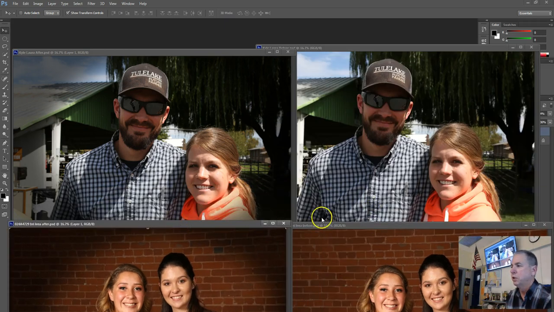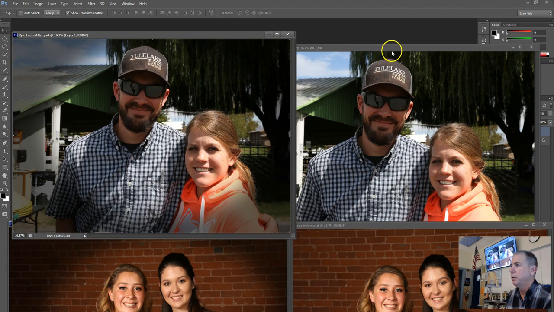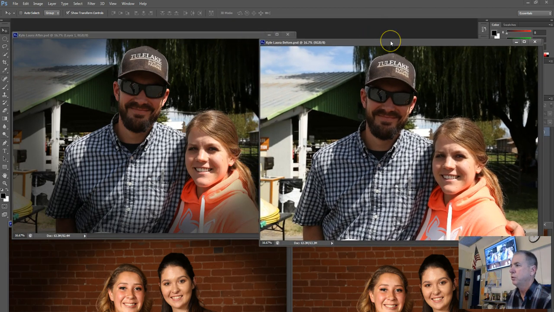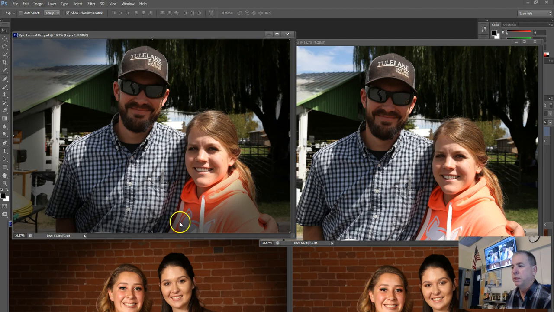Here's Mr. Shad and Mrs. Shad at the fair this year. So this one on the right is the before, and here's after, where we did a little bit of this lighting effect here, just to put a little more emphasis on the subject. So it's quite a few steps. Take it slow.